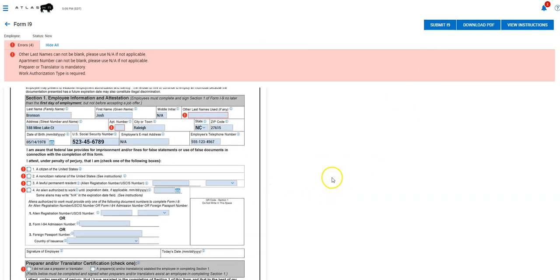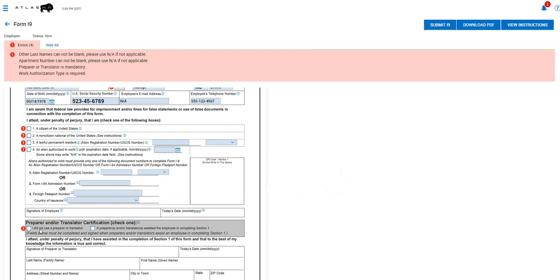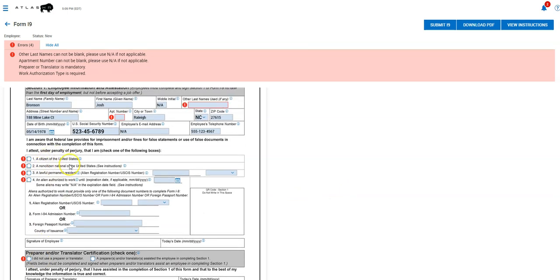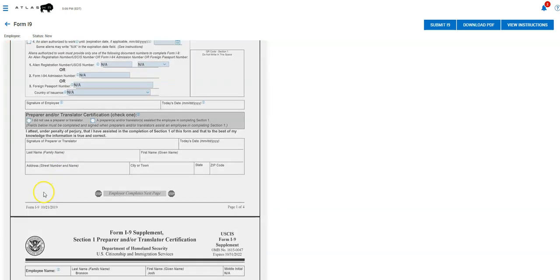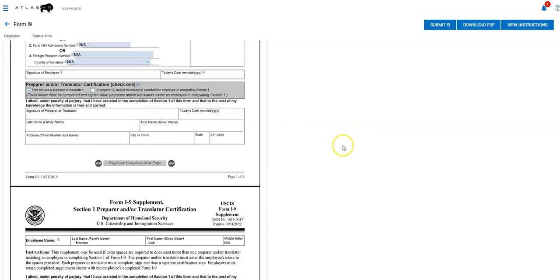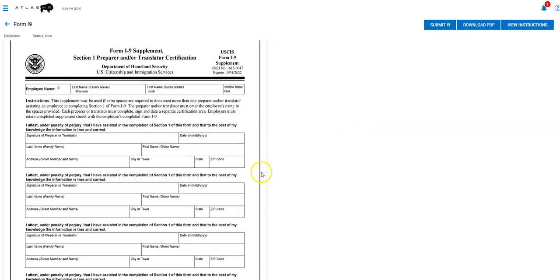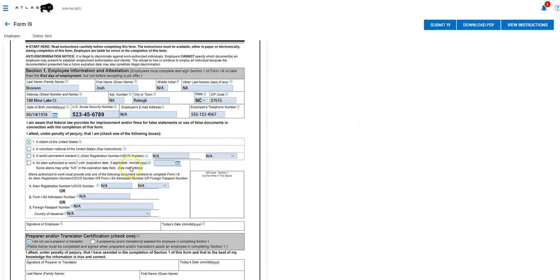So whether or not I used a preparer or translator, if I'm a citizen, and then a couple of these fields, we can just put NA in if they don't apply, so other last names or apartment number. And I'll say I am a citizen, and then I'll say I did not use a preparer. And then when I'm done, there's information below, but that's for your employer to complete. This first page is all you need to complete as an employee.